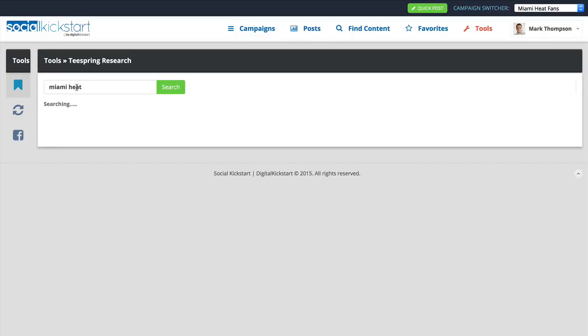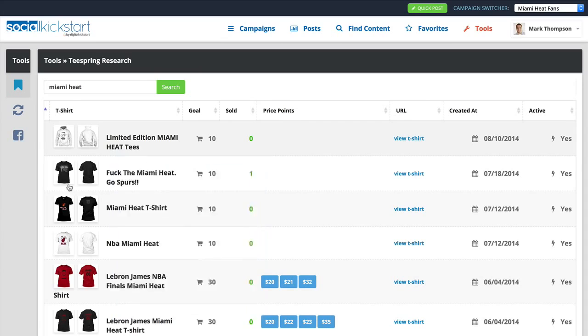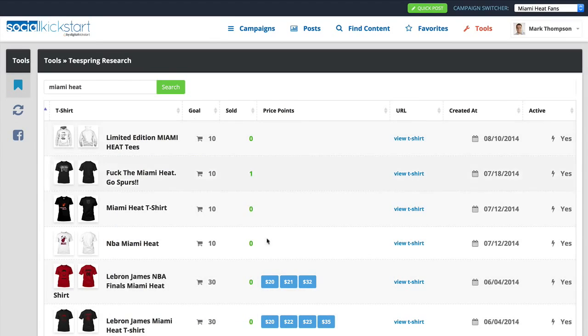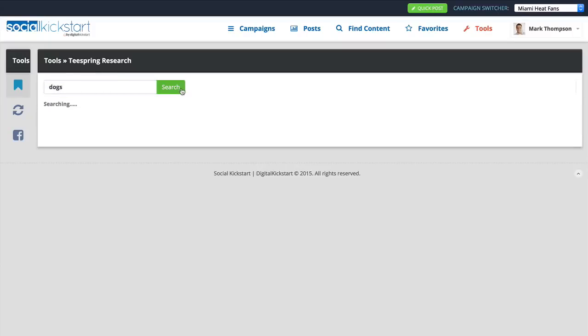And it can give you ideas as to what type of t-shirt designs you should create, right? What price points they're using. You can go and view the shirt, when it was created, if it was an active campaign or not. Some of these are closed down, but you can do this for any niche, right? You can do this for dogs. You can do this for really any product or service type. It really doesn't matter. And that's one of the great things about Social Kickstart.